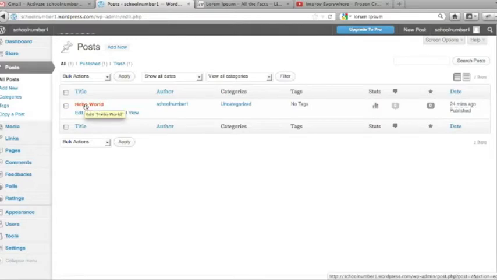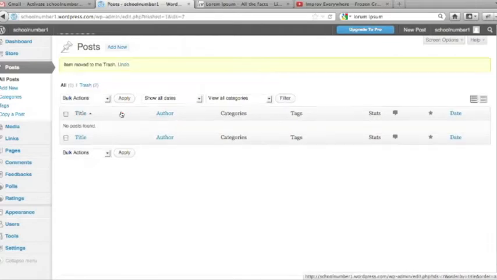Everyone should have a default post that came with your WordPress. This post we do not want anymore. All it says is welcome to WordPress with some instructions on how to get started. So when you're done reading this post, you can say trash. This will delete the post for good. Once the post is deleted, we are ready to start our first post.